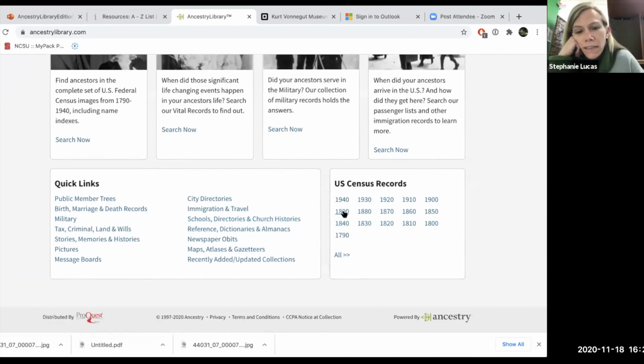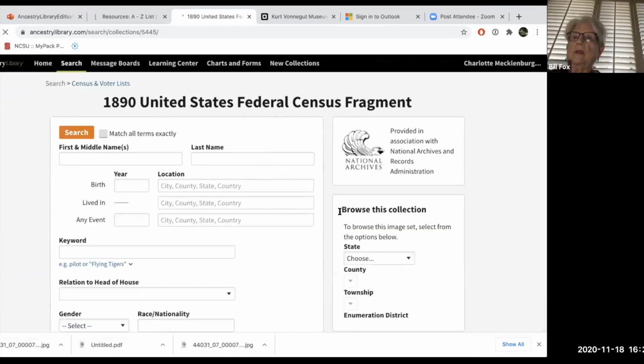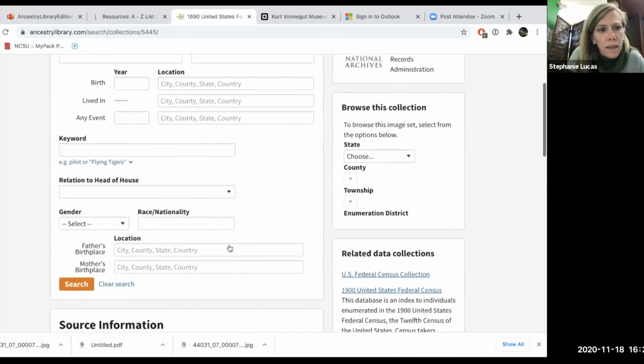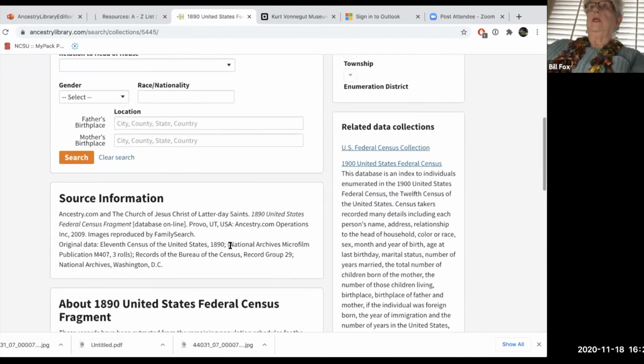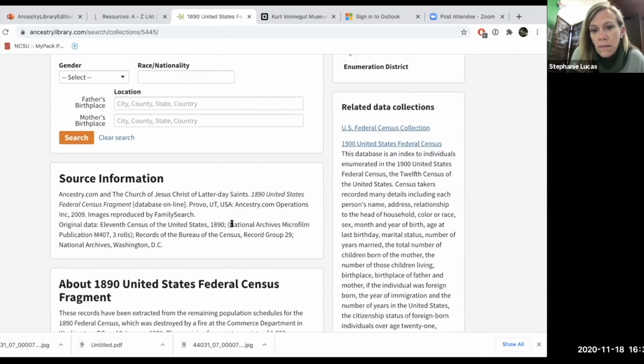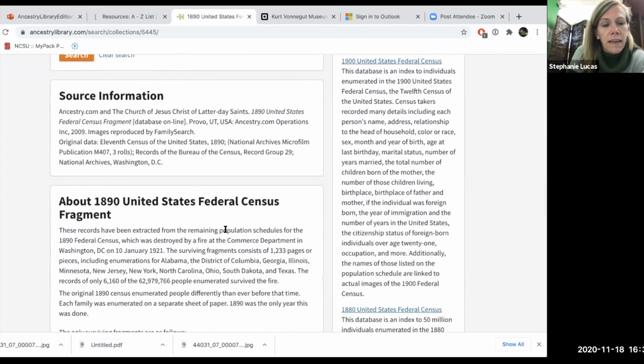I don't, but I can click on this link. On the homepage, there's a link directly to the census records. We can choose 1890 and see what it says. Do you have a name that you want to try to search? Oh, sorry, I was just going to mention, it does say here 1890 US federal census fragment. So that must be why, because there's not complete records.